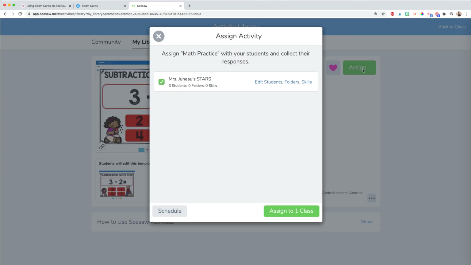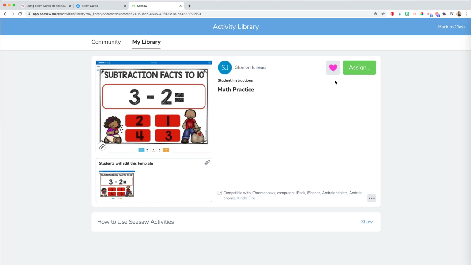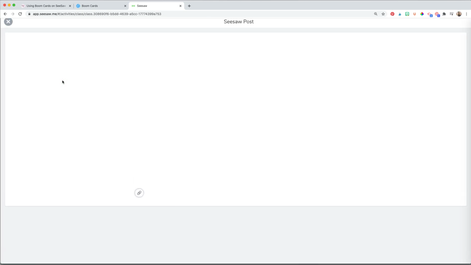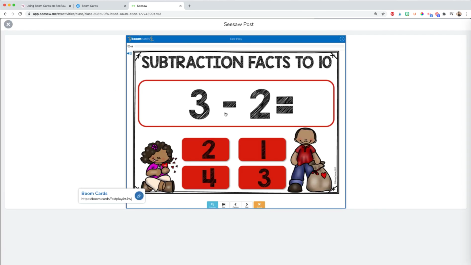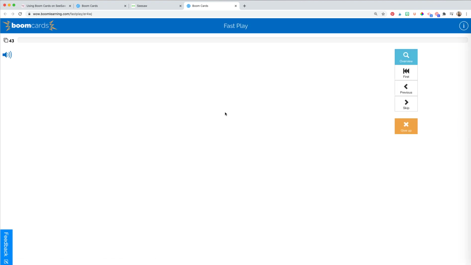Then I'm going to assign it to my class. Assign. Awesome. I'm going to go back to class just so you can see. And so now when the students click on that deck and they click on the picture, it's going to bring them straight to Boom and they can start playing. I hope that helped.